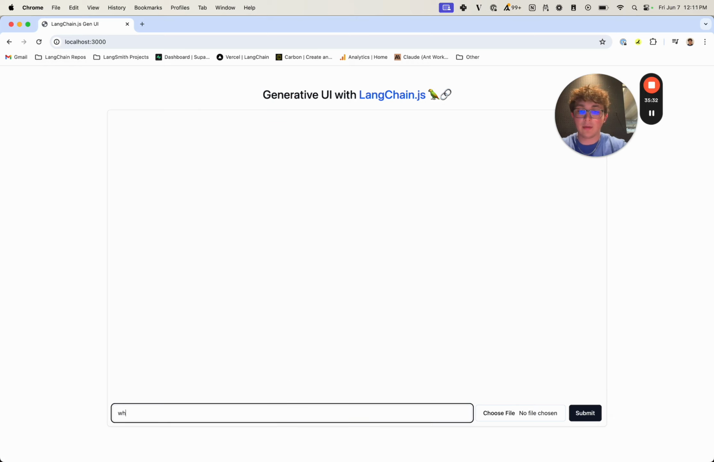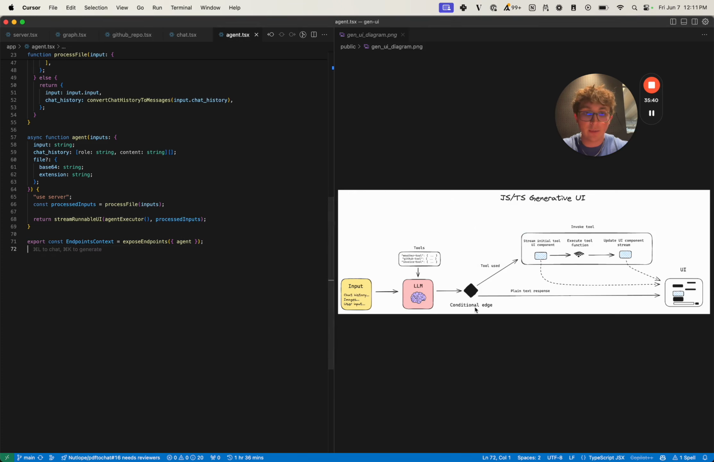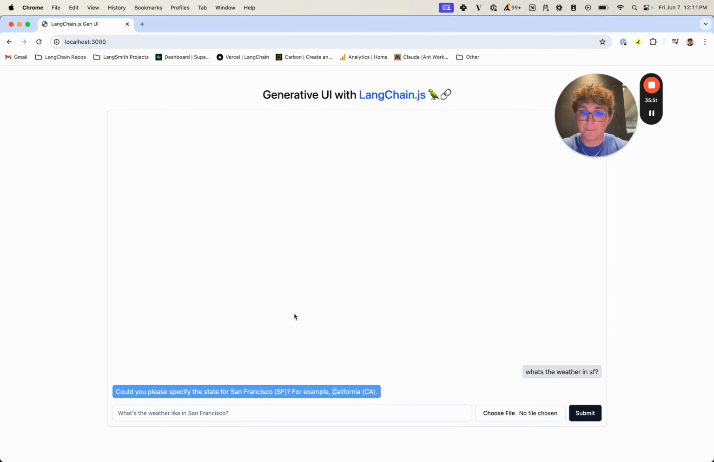We can say something like, what's the weather in SF? It then streamed back our text. If we go back here, we can see that the language model decided it did not have enough inputs from the user to select the weather tool or any of the other tools, so it just sent back some text. But since we've implemented chat history, it said, can you please specify the state?